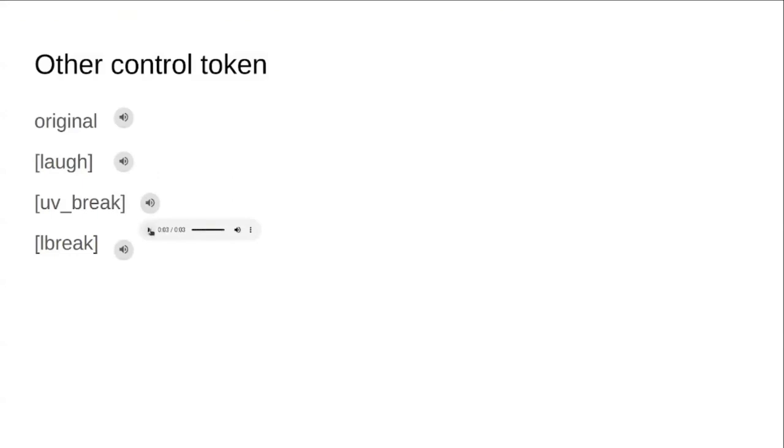You can hear it has a small break. How about we change the UV break to an L break?